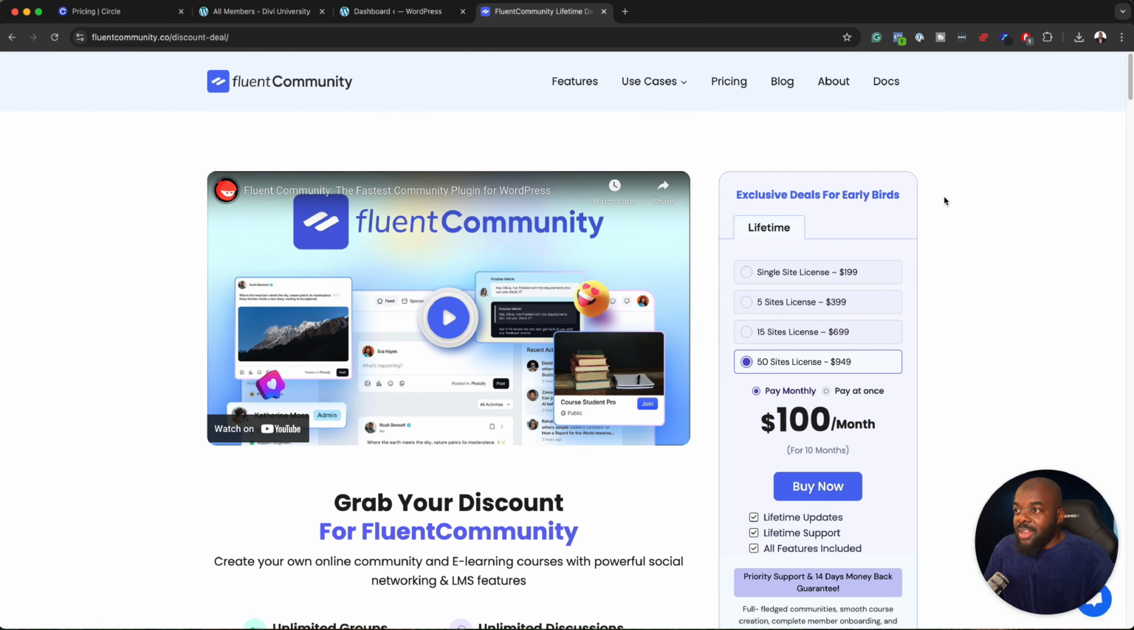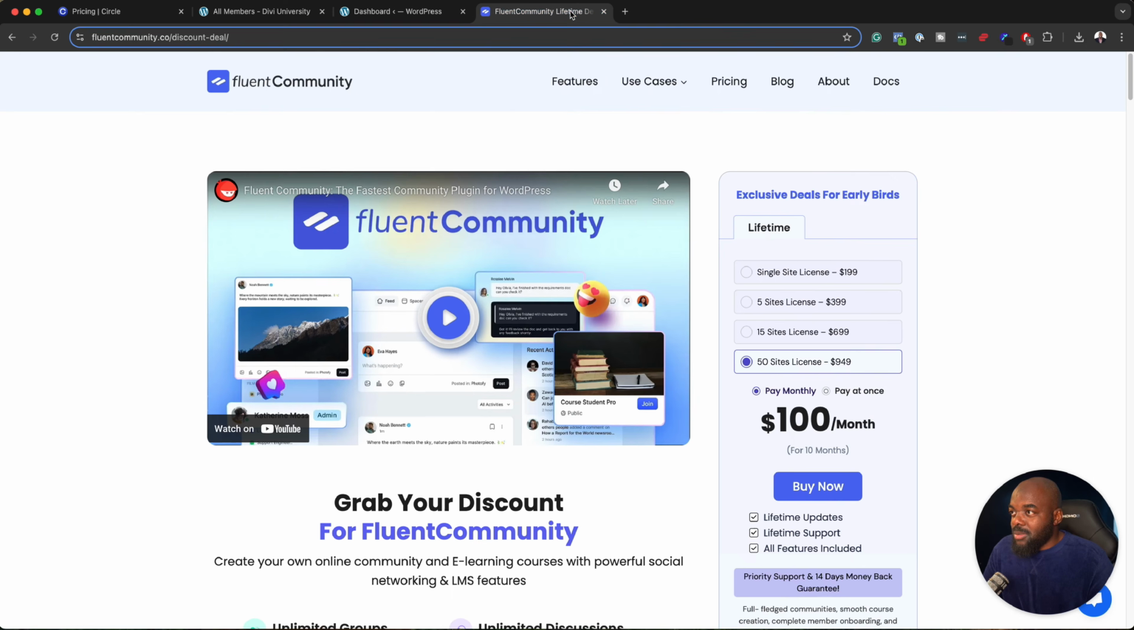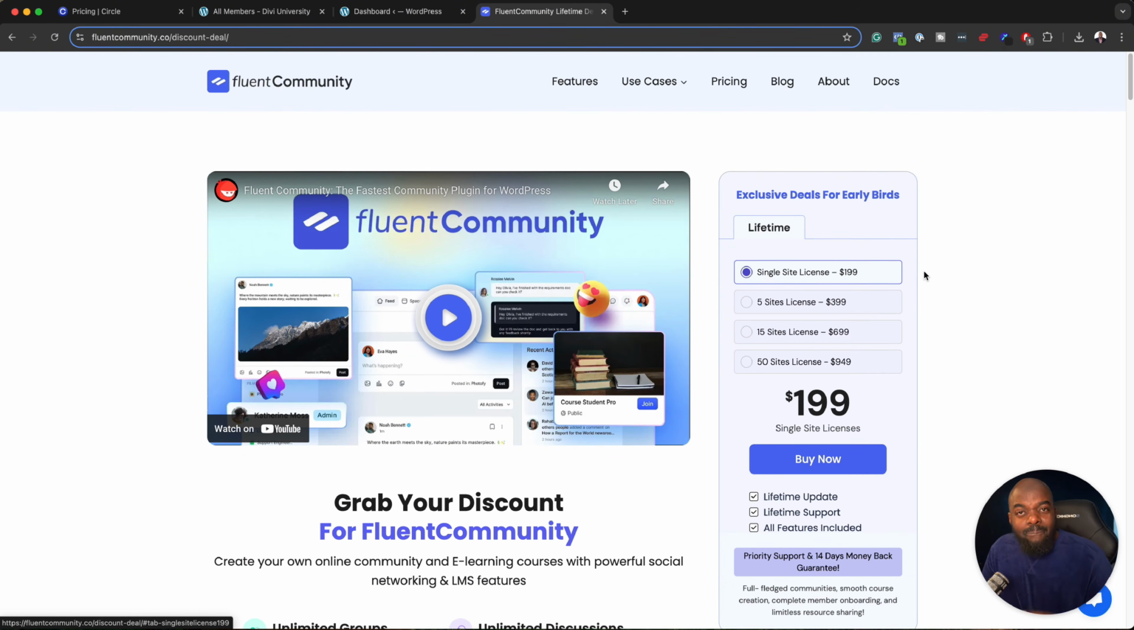So anyway, here we have a lifetime deal. This software that I'm talking about has the ability of doing everything that Circle does, and it does it on your WordPress website. So take a look at the pricing here. For a single license, it's $199. You purchase it once and that's it. So if you know you're going to have one community and that's all you're going to have, you pay $199 and that's it. You don't have to pay anything extra, which is pretty cool.